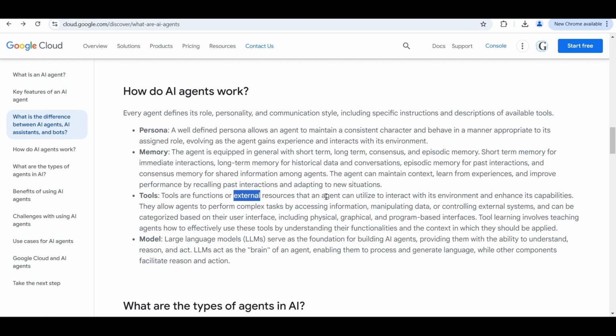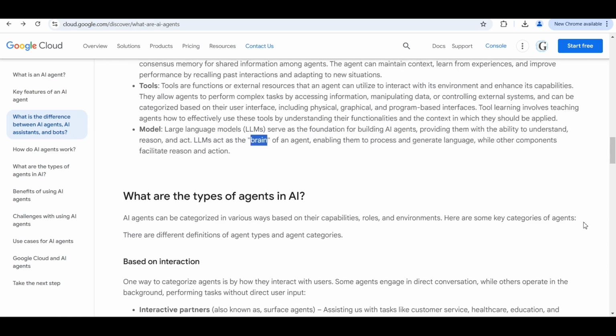We will see that in the example. And the model: of course, we need to use a model. The model will be a large language model, which could be ChatGPT or any other open source model. That will be like a brain, and using the model we will get that human touch in all of our conversation.